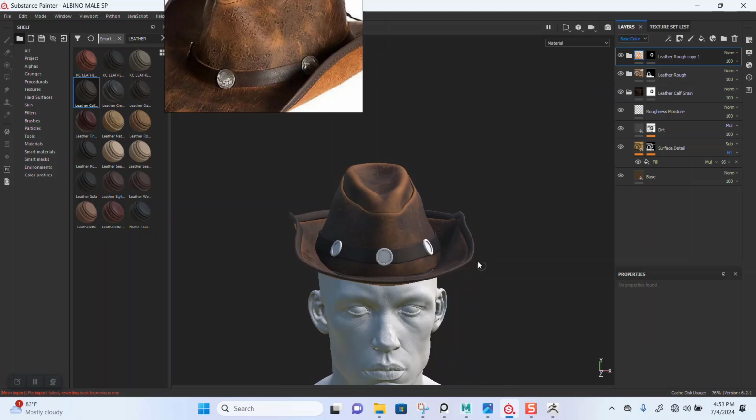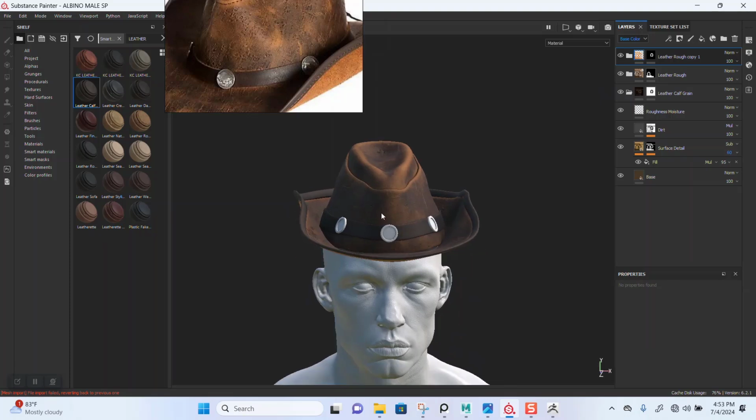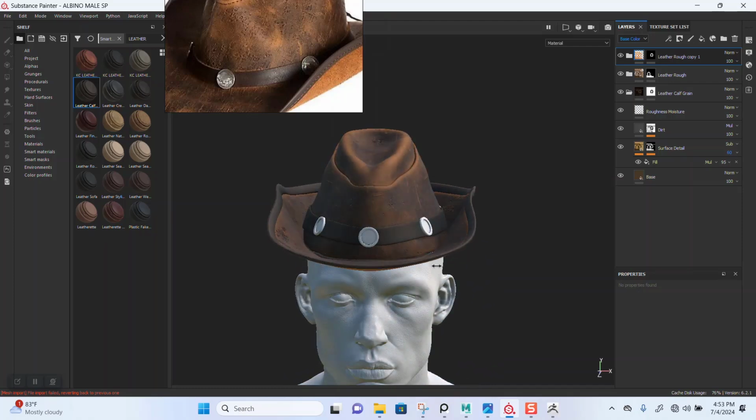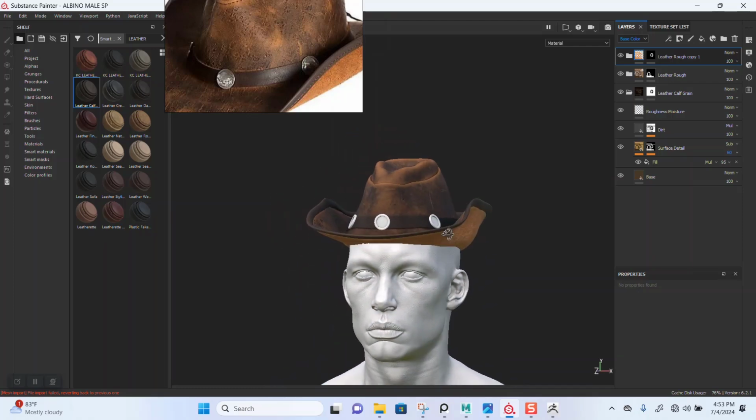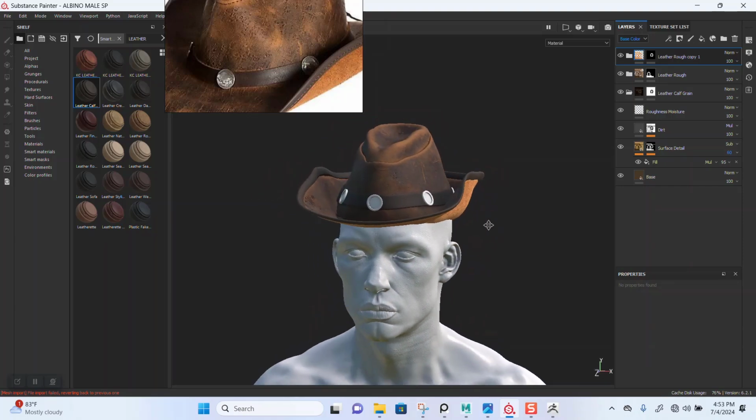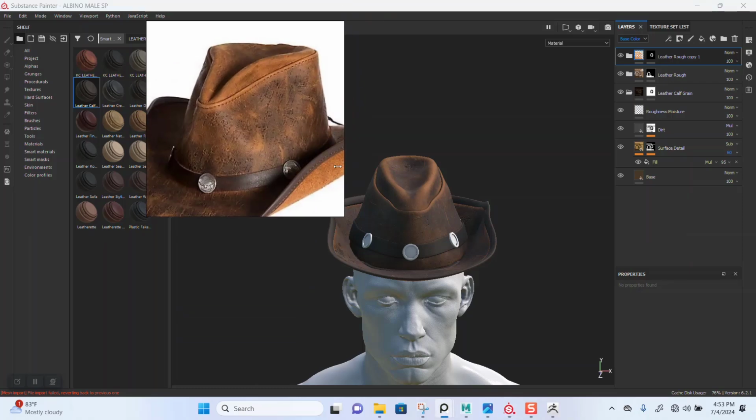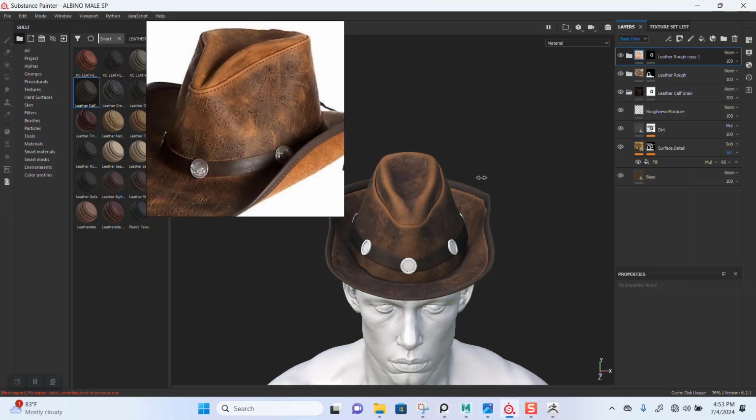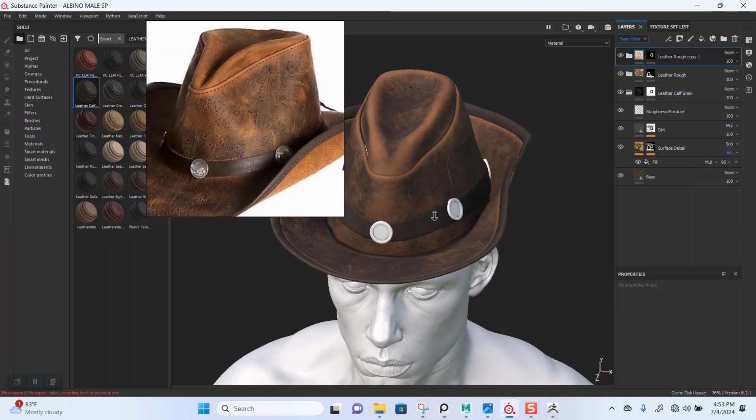So let me do a quick save. Yeah, this will work just fine. Yep, this will be just fine. Except if we can go in there and do some more, probably some hand painting, but I think this will work just fine.